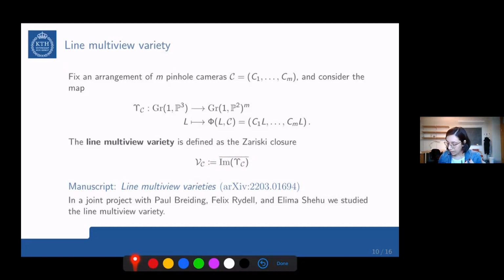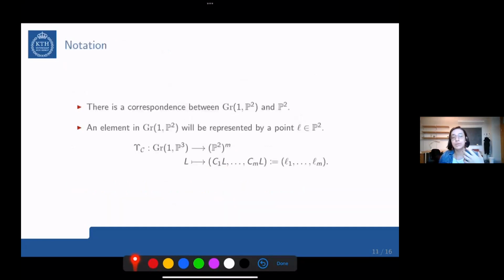And the main thing was that we wanted to provide a set of defining polynomials for this variety. And we also wanted to study the singular locus. So just so I can tell you what we did, I'm just going to mention something about the notation.